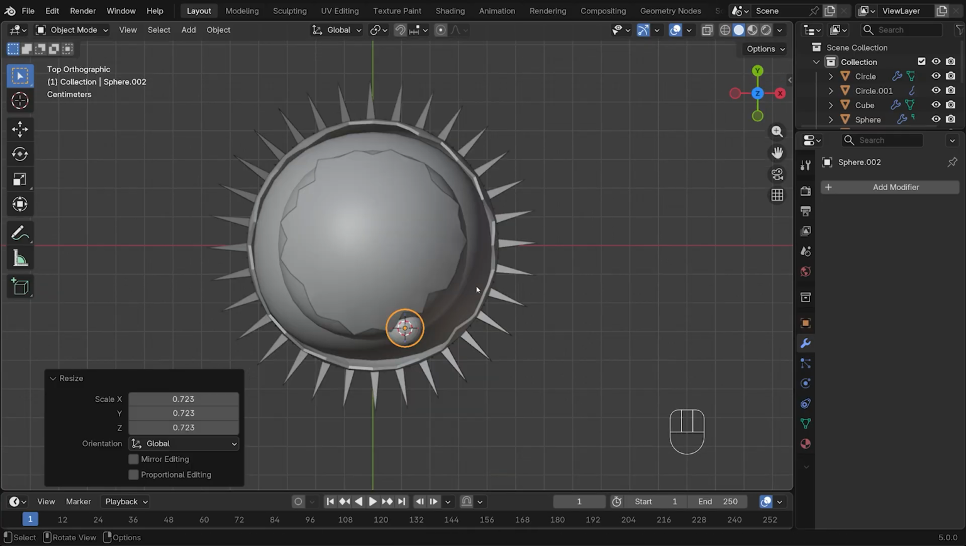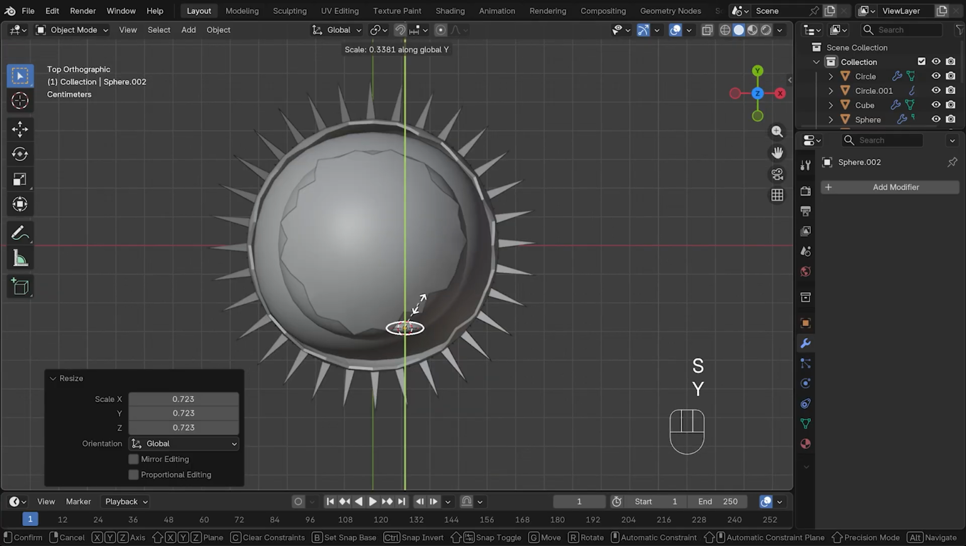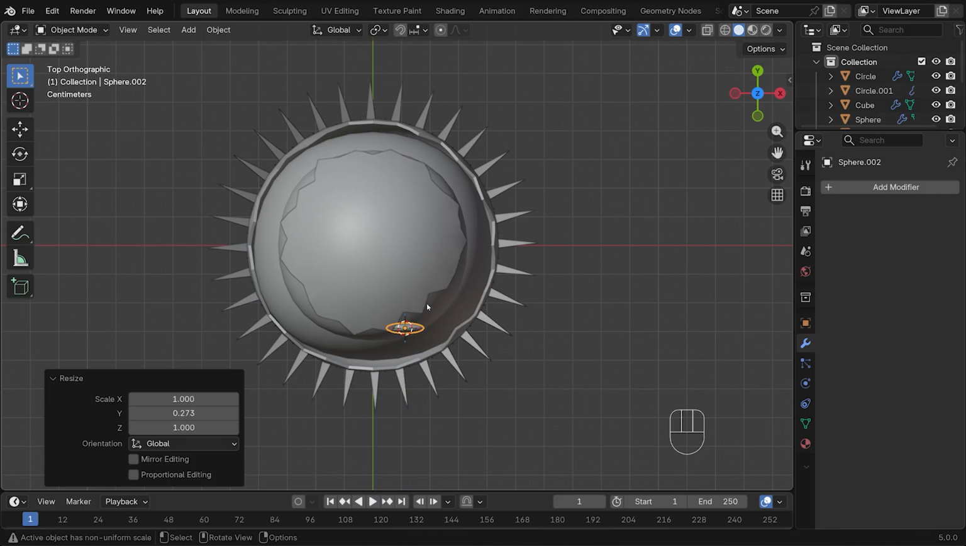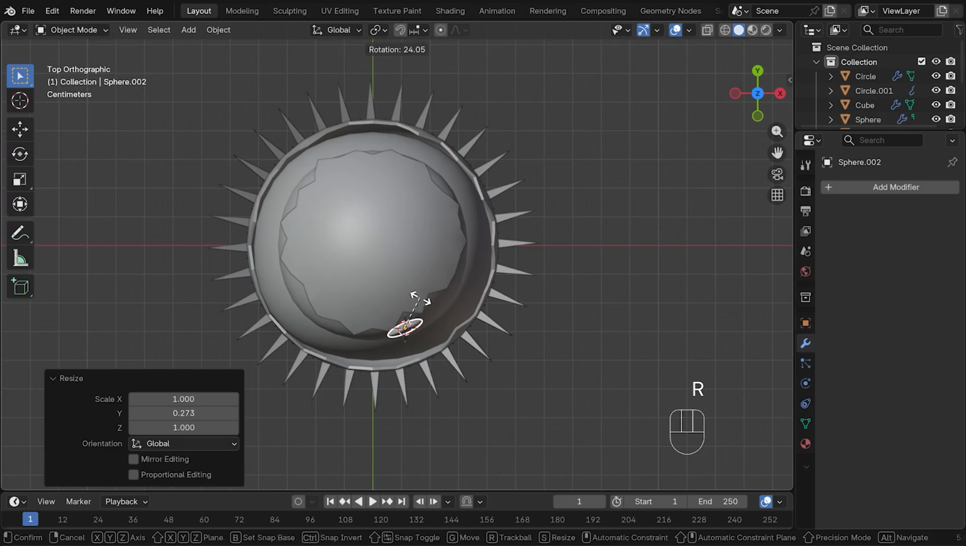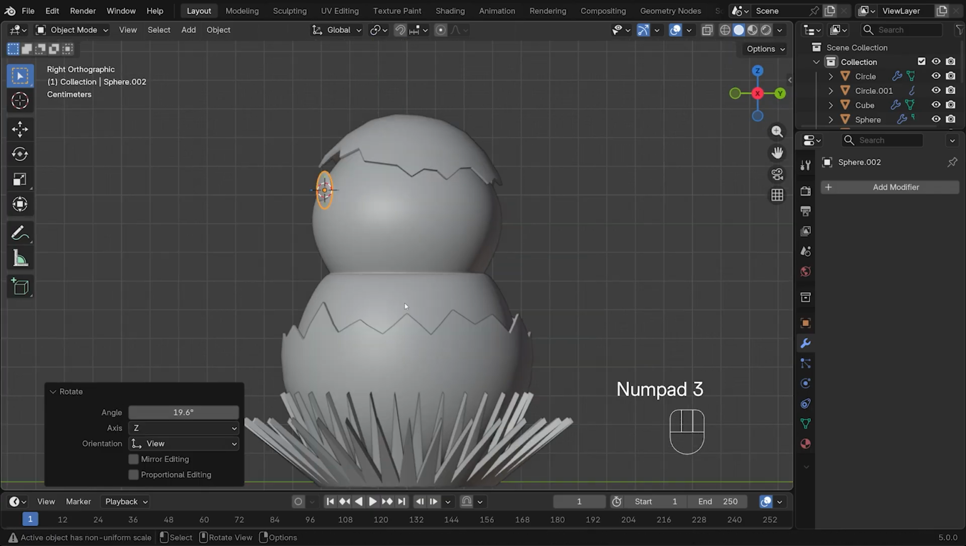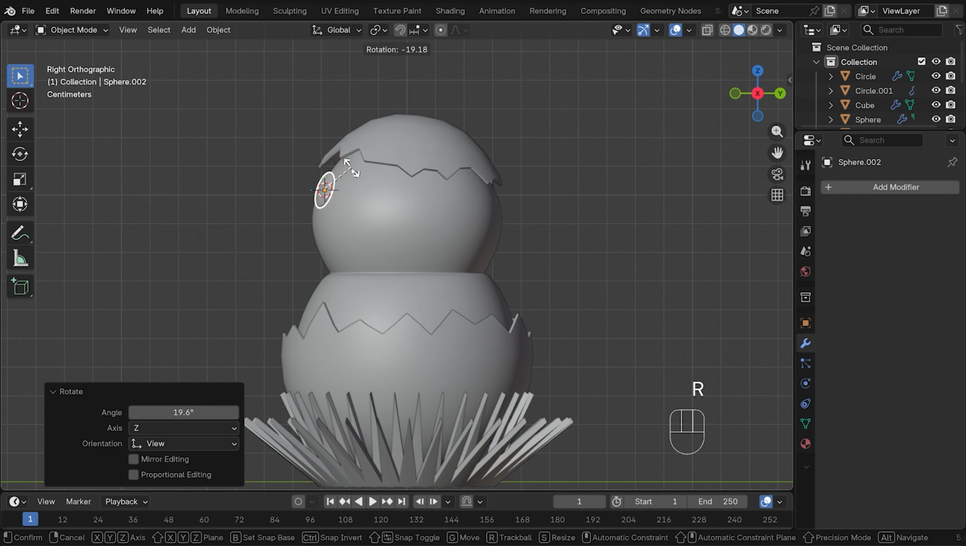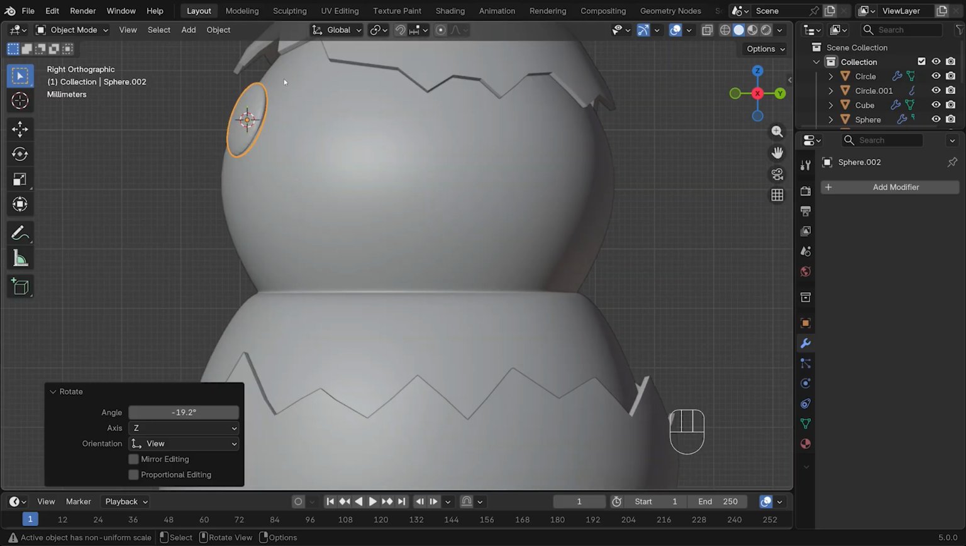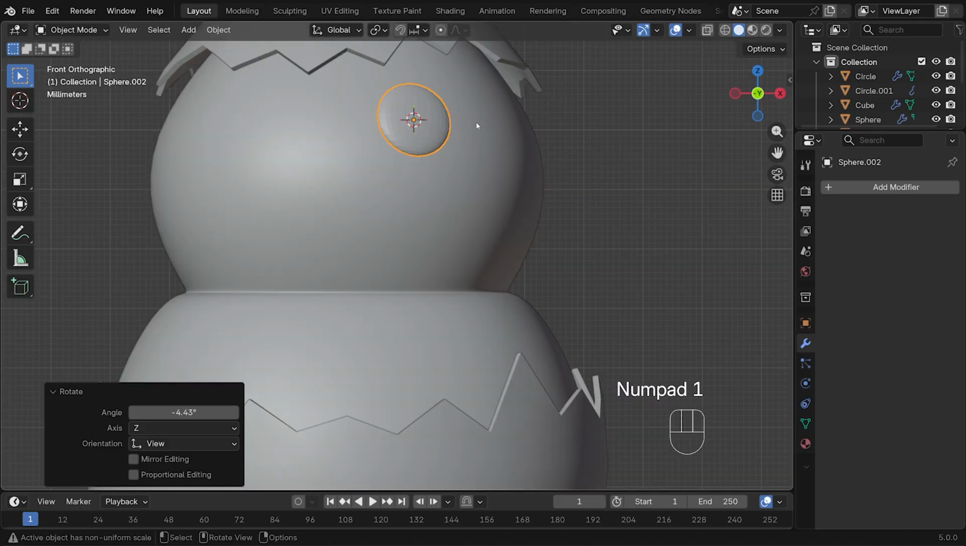7 on your numpad to go to top view and S to scale on the Y to make it flat like that. And R to rotate so it lines up with the head. 3 on your numpad to go to side view and press R to rotate it so it lines up from this side as well. Let's just zoom in a little bit and that looks great.